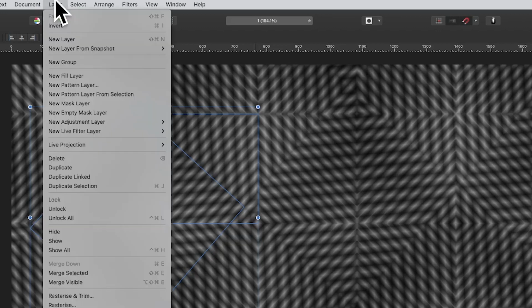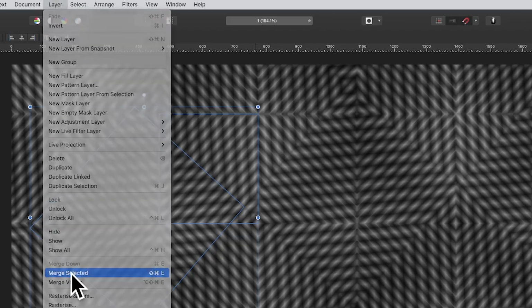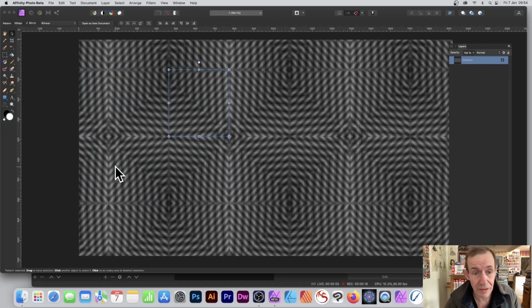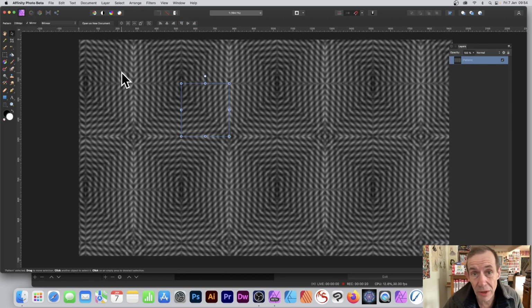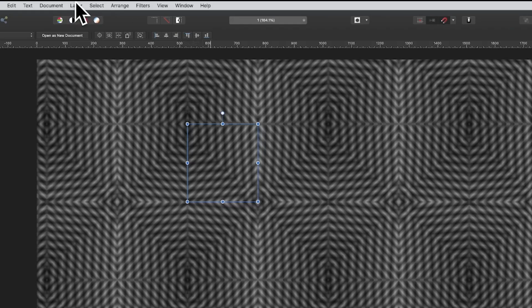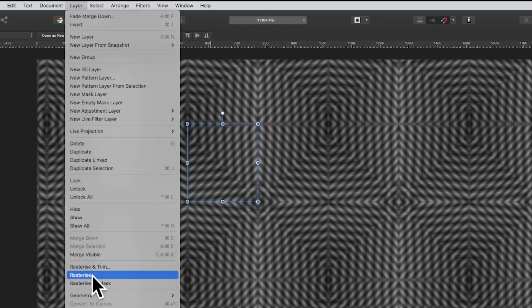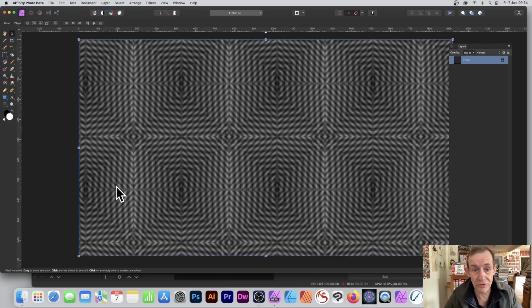I'm just going to go to Layer and I can go to Merge Selected. Now they become one complete pattern. We can resize, modify, etc. and continue to work with it. But also what you can do is you can rasterize this design. You can rasterize it completely. Just go to Layer and Rasterize, because I just want to use it now with a deform filter.